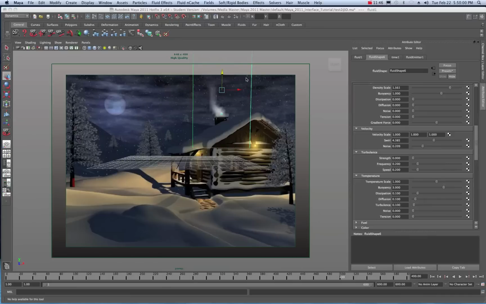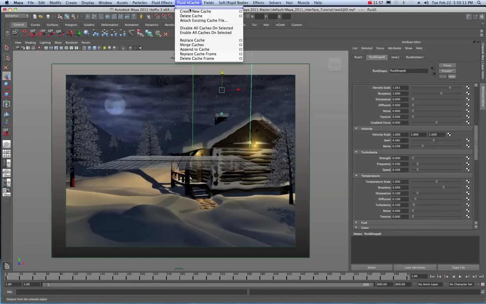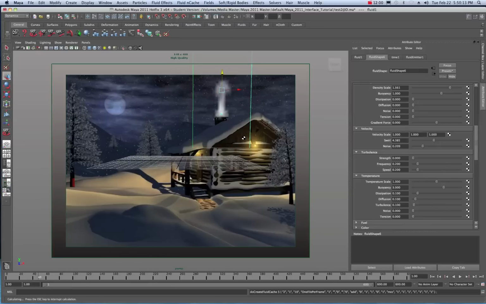Okay, so anyway, the next thing you want to do is, once you get something that you like up here, like say you like what's going on with your smoke and you're just about ready to output it, let's go back here and make sure your fluid's selected there, and come into your fluid cache, create new cache. And this will basically create a new fluid cache for you so that it remembers all of this as an effect. All right. And there you go. So now it's ready to be rendered out.